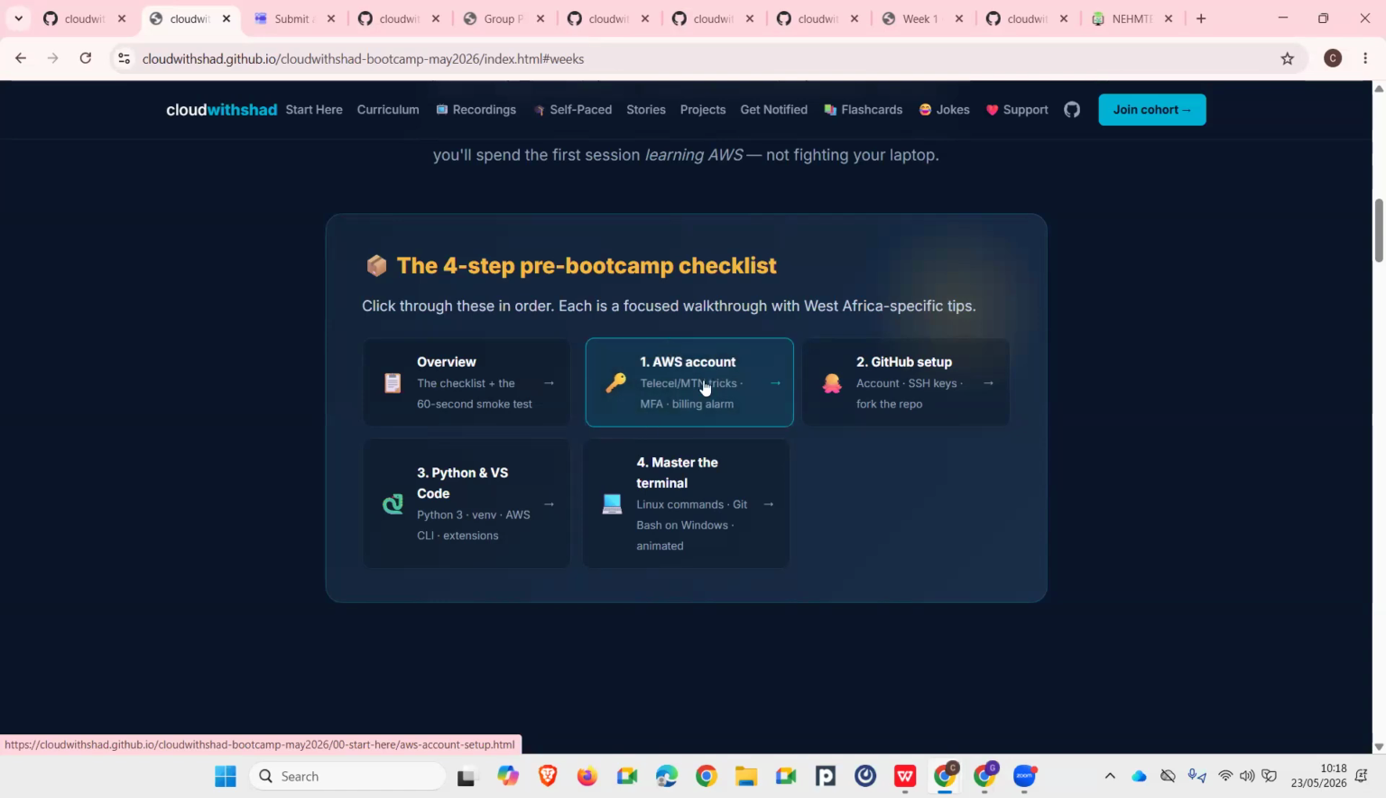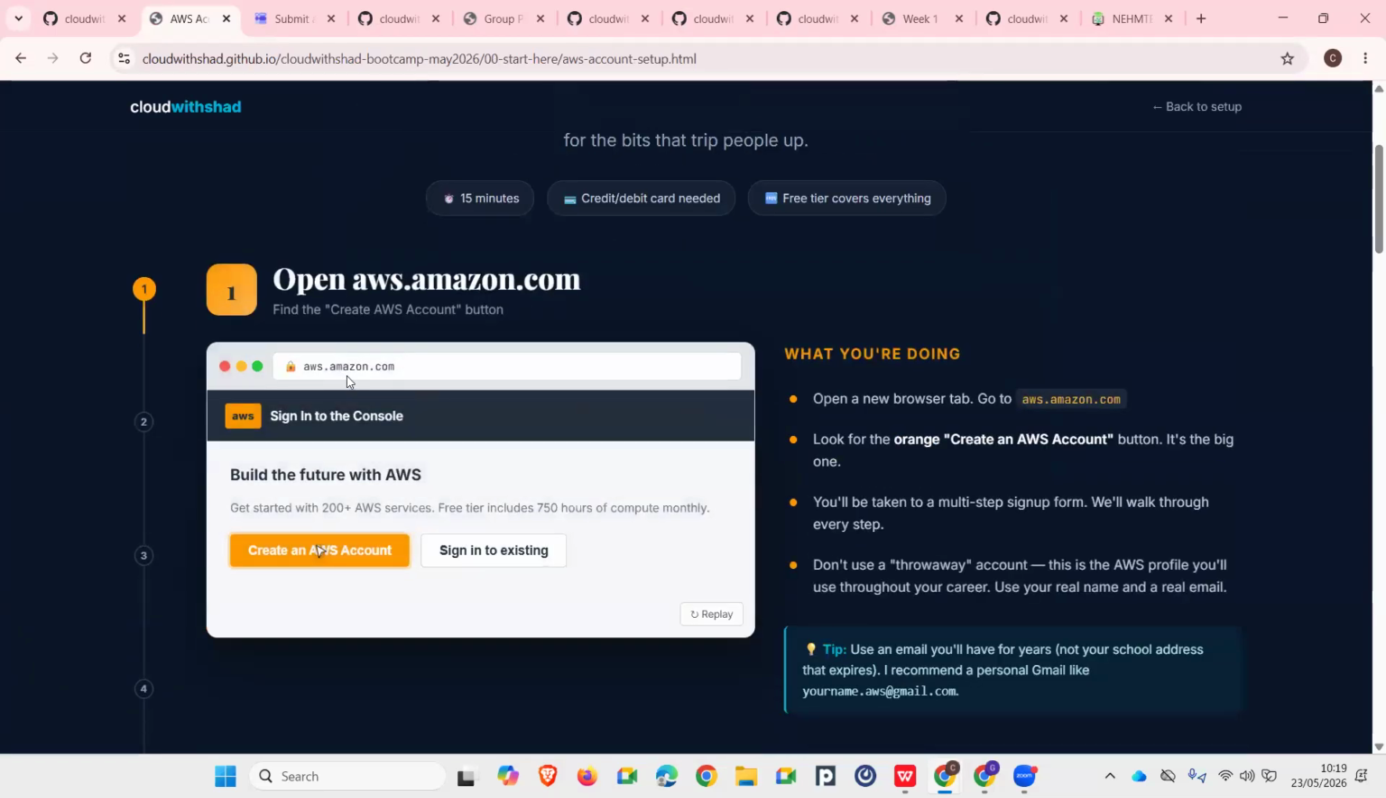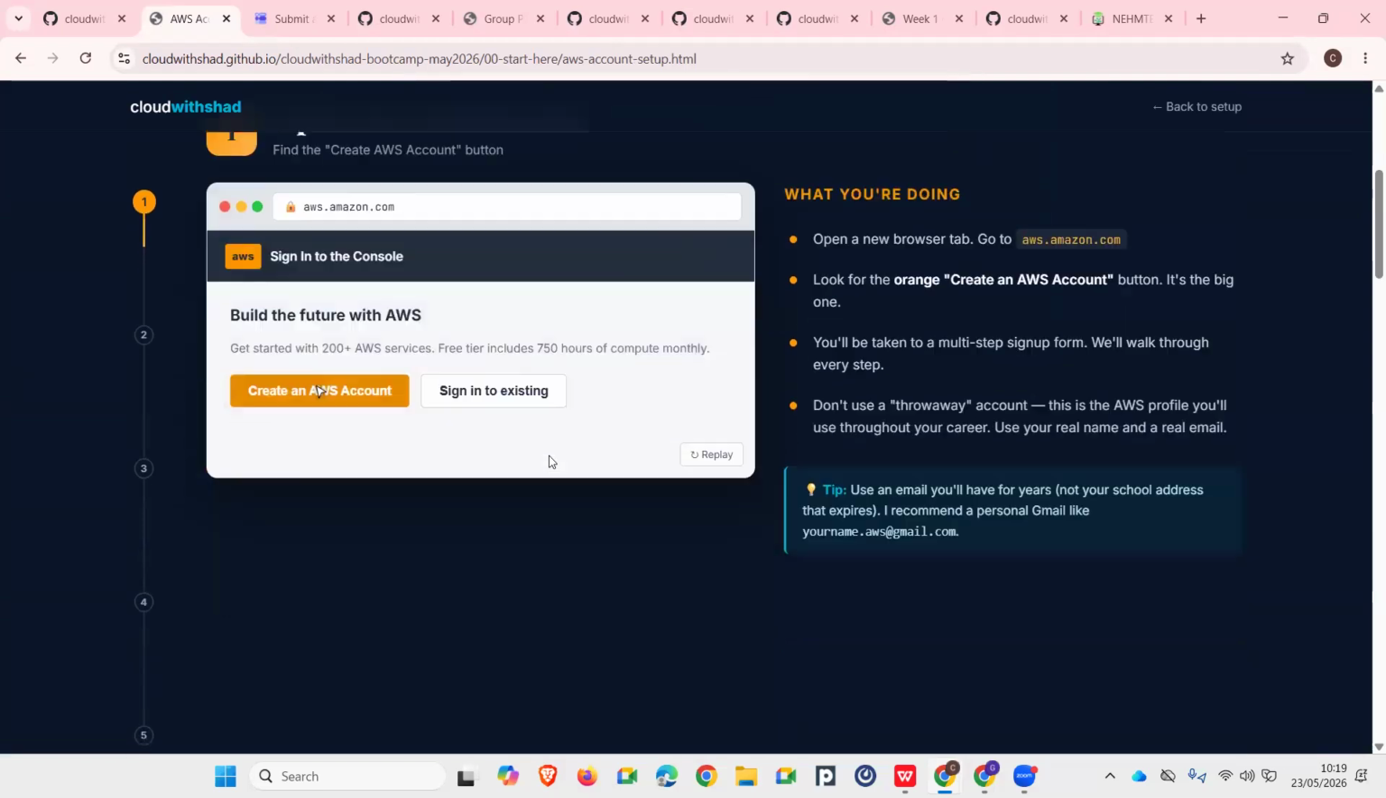So that's with the number one thing. And all of these things are kind of animated for you to just walk through. When you click on this, it takes you to all the steps you need to go. You visit aws.amazon.com. Then you click on create AWS account.